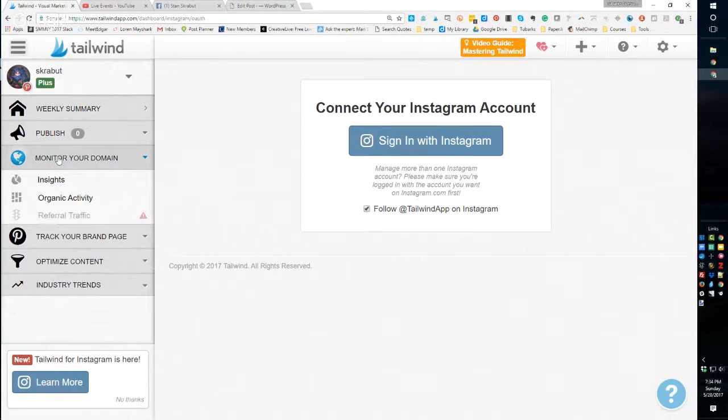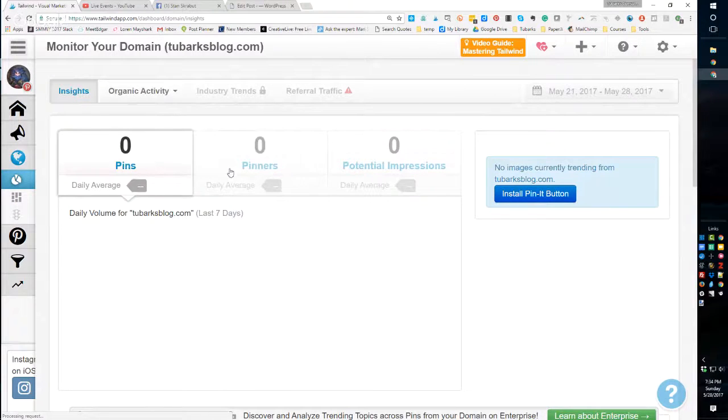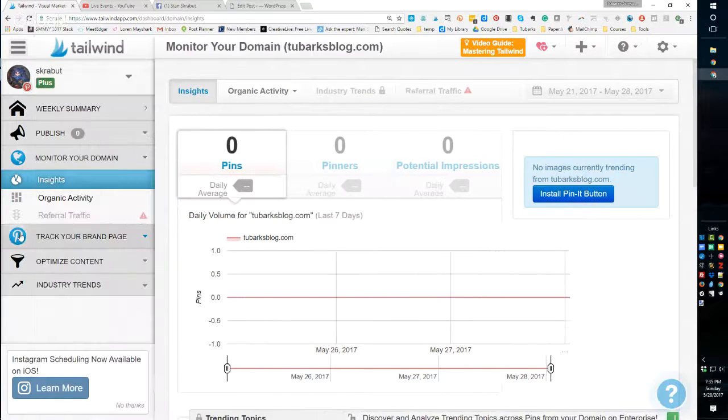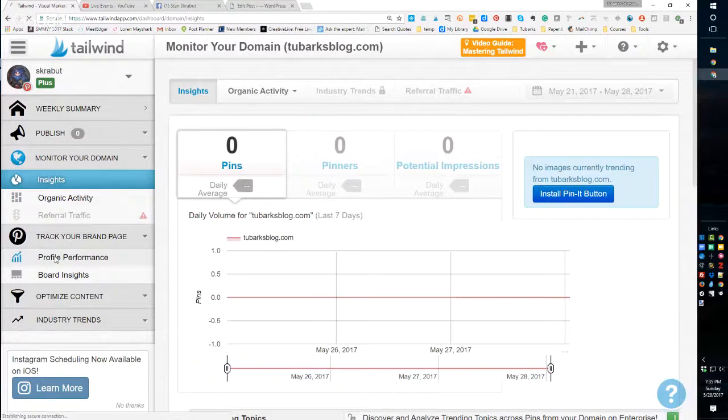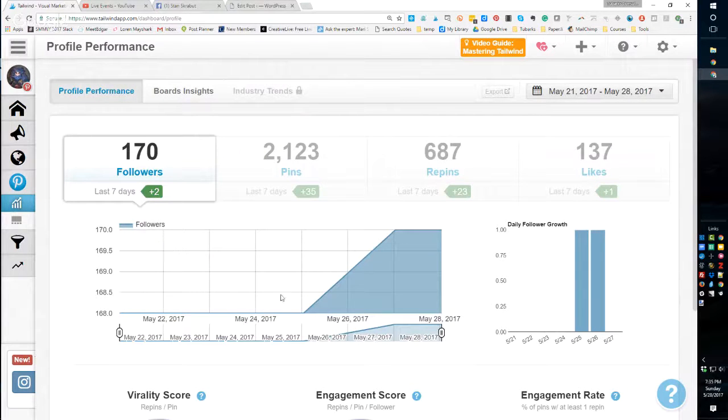I would show you monitoring your domain, but I don't have my domain set up. But this will give you some insights, how many pins, based on your domain and how that all ties together. So it's not something that I have set up yet, so I can't show that to you. However, tracking your brand page, you can see your performance and how well this is doing.